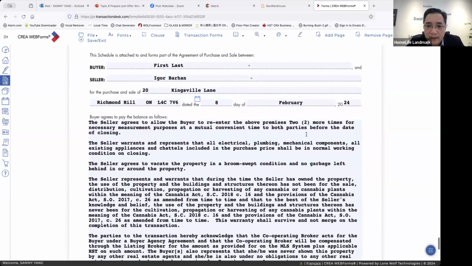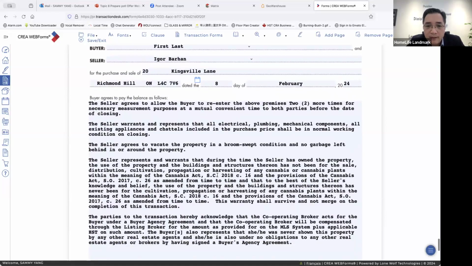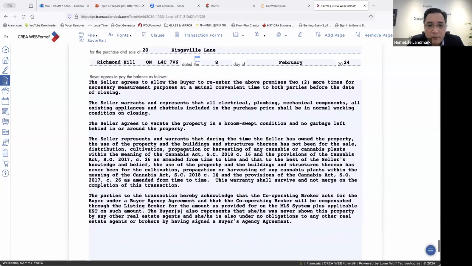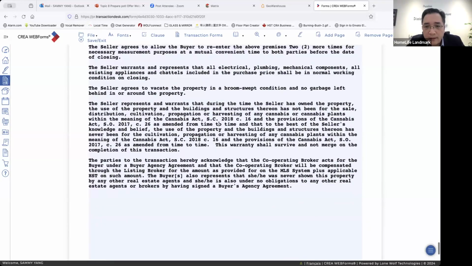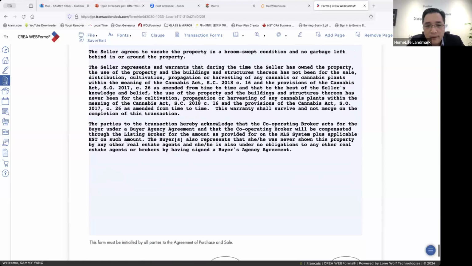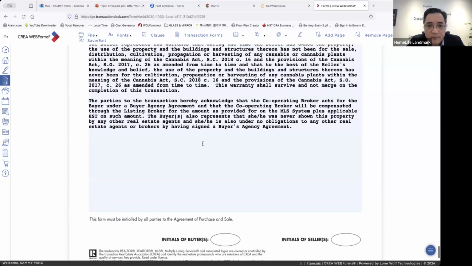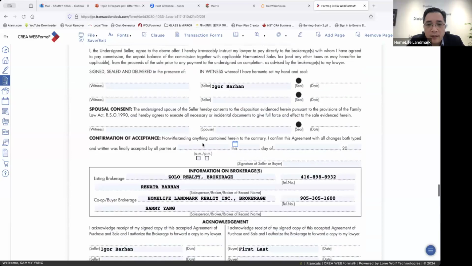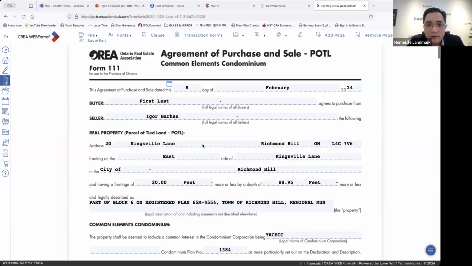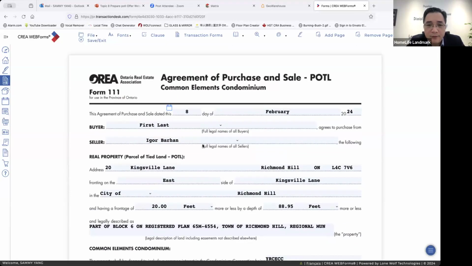Next one, 2 times revisitor. Next one, the seller warrants all the plumbing, electrical, and mechanical, everything will be in normal working order. The next one, the seller will deliver vacant property, no garbage left. And the next one, the property was not used as a grow house. And the last one is agency representation. The buyer never saw the property with any other agent. So that's Schedule A, and that's the offer for POTL. A little bit different, but make sure we use the right form, and everything will go right.